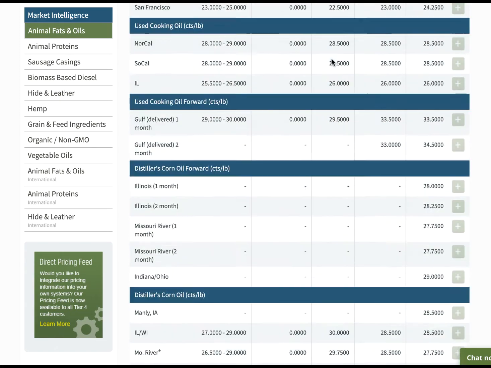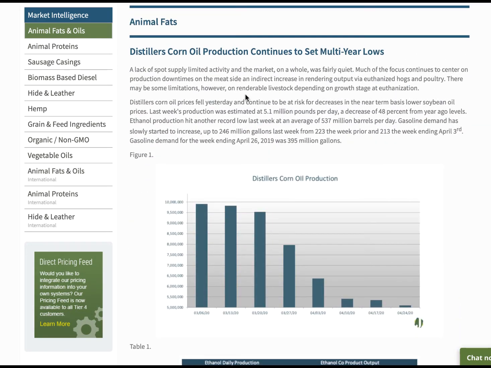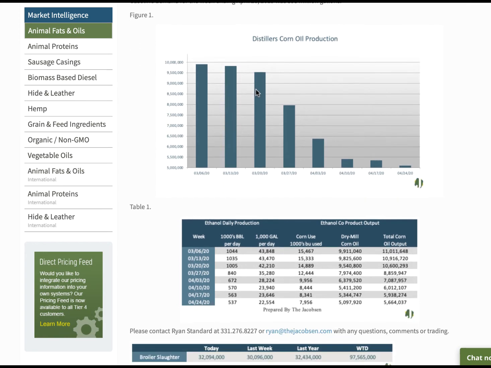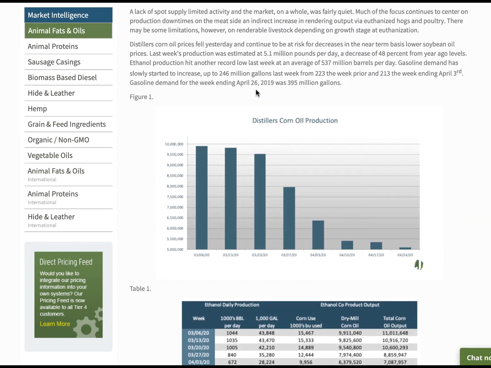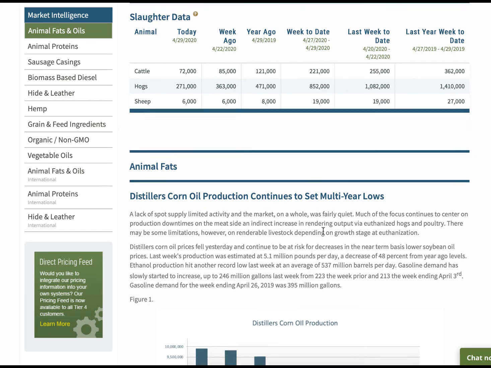If you scroll to the bottom of each of the pricing tables, you'll notice our commentary area. This is where our analyst will review each day's activity and submit this at the end of each day after trading has closed.